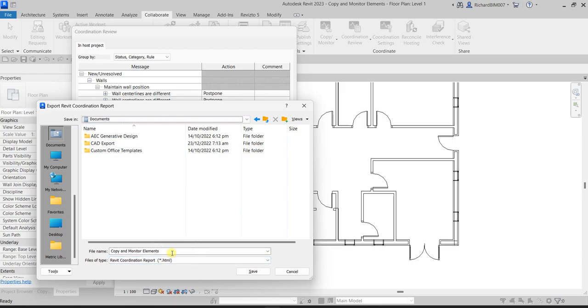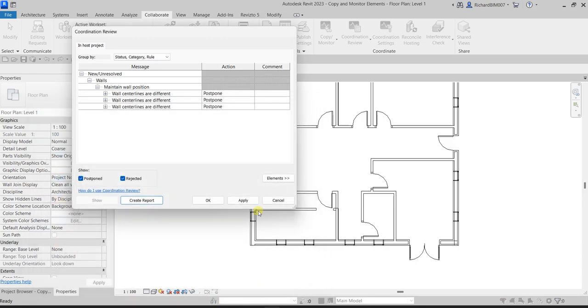Okay, I'm not gonna change the name. So the extension file is going to be HTML. So I'll just select save. Okay, and then after that, I'll just select OK here to close the coordination review. So let's close that. OK.